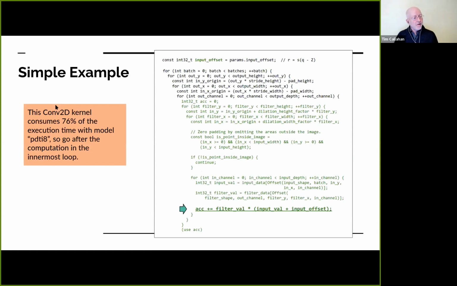Okay, let's look at convolution 2D. So in the person detection, this is more than 3/4 of the execution time, so it makes sense to start looking here. So in a loop nest, it makes sense to go to the innermost loop and look at what we're doing there. Okay, well, we're doing basically a modified multiply accumulate. We take an input val, add an offset, do a multiplication, and add it into our running accumulation.